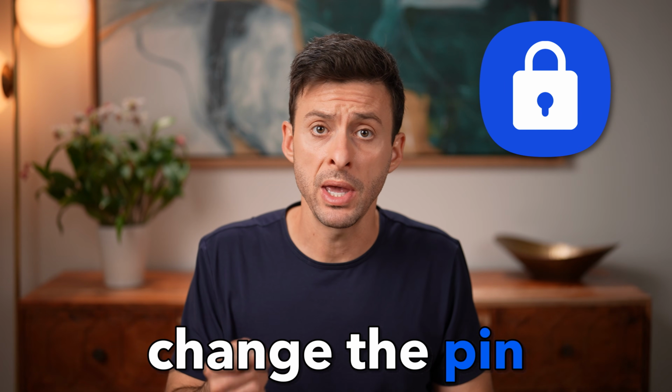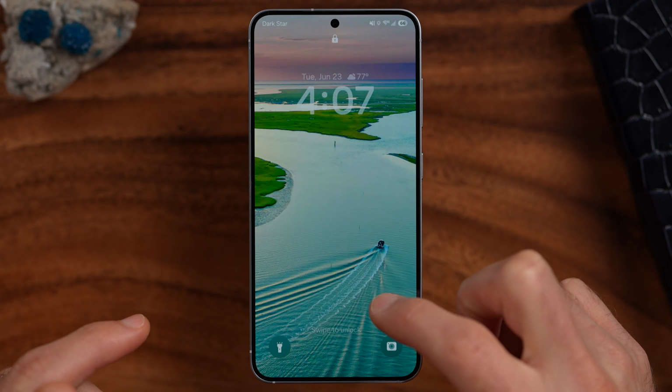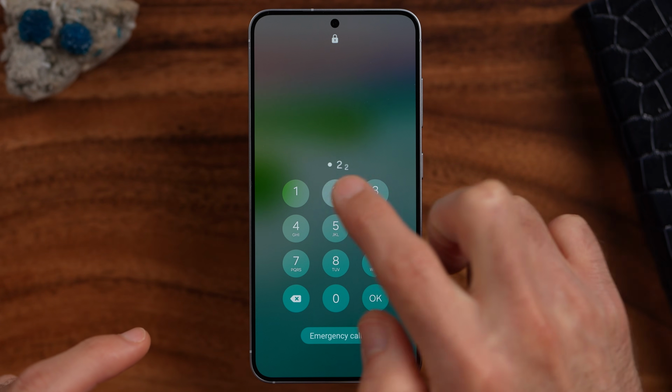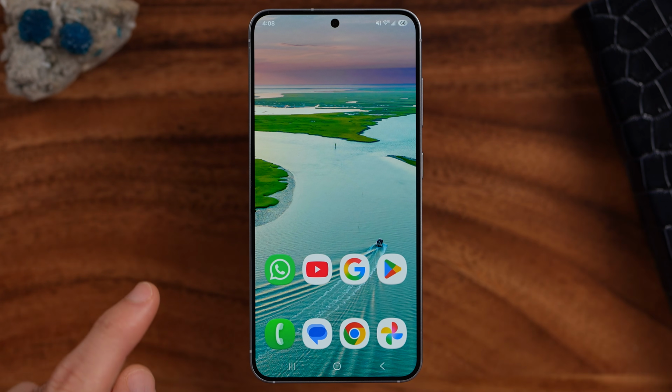Here's how to change the PIN on your Android phone. Now, if you go to unlock your Android phone and you want to change the PIN that you enter in, maybe somebody else knows it, I'll show you exactly how to do that.